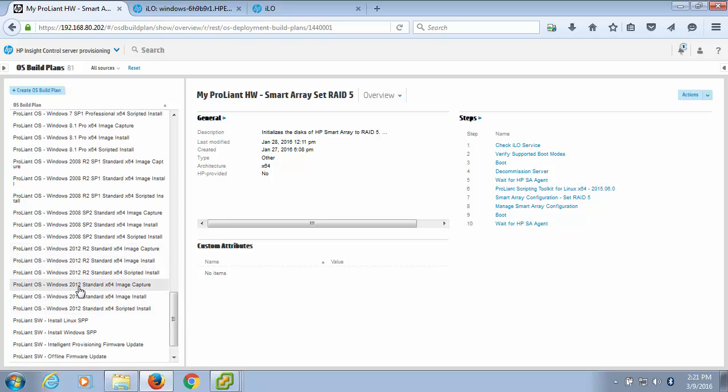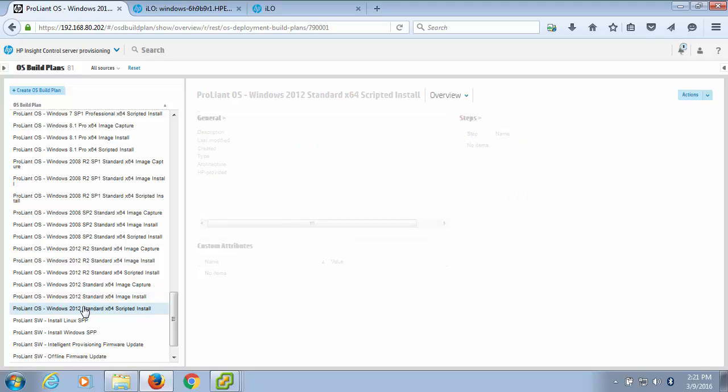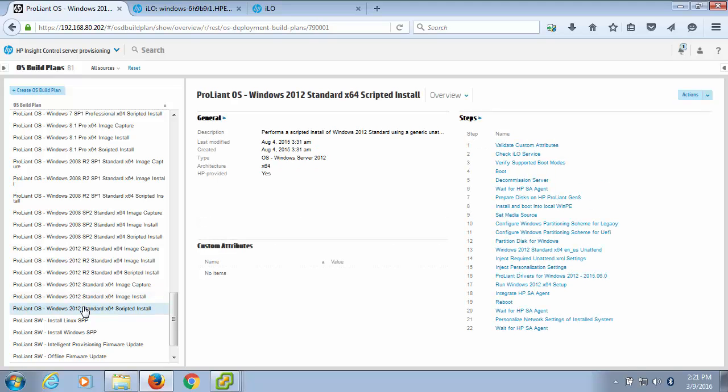We can see that we can do image capture and an image install. So this will be the capture and redeployment of an image within an environment. We can also do a scripted install. If we quickly take a look at the scripted install, we see the steps that this build plan will go through in order to install an operating system.